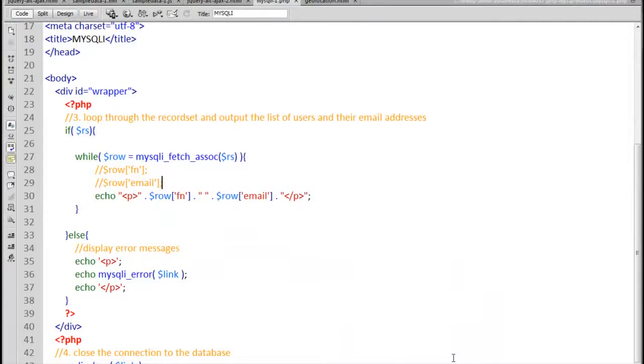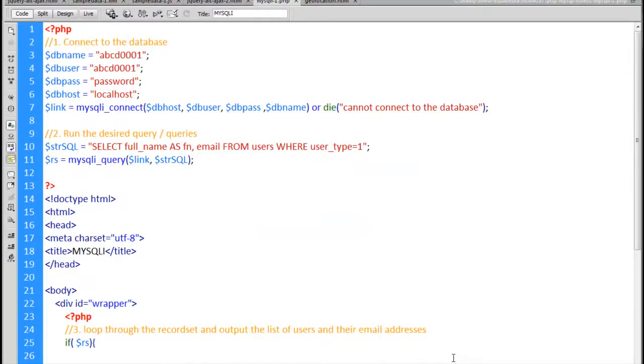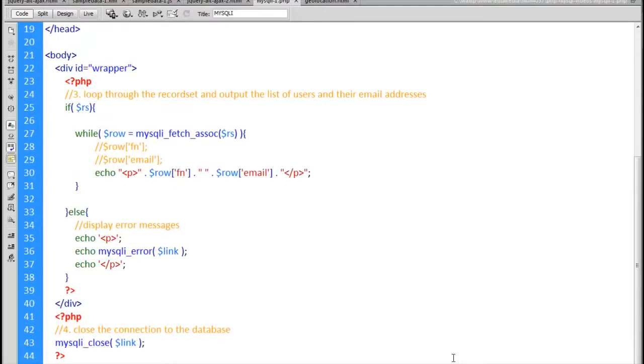So just to recap, back in here, step 1, connect to the database. You have to provide the host, the username, password, database name, or die. Usually if you can't connect to the database, there's nothing on the page that you really need to do, so we kill the page at that point. Step 2, write out your query and pass it through the mysqli query method. You will get back a record set, which you can then use down inside the page.